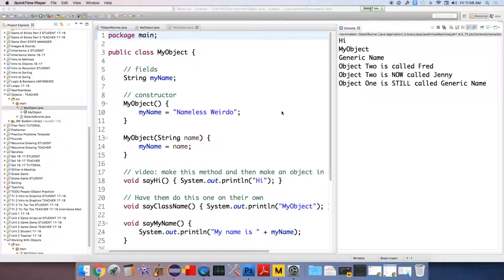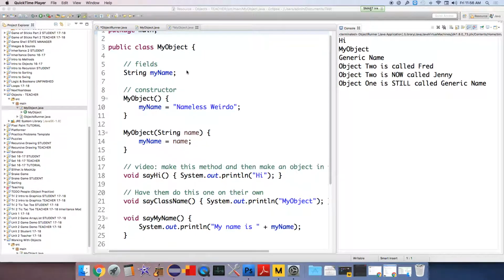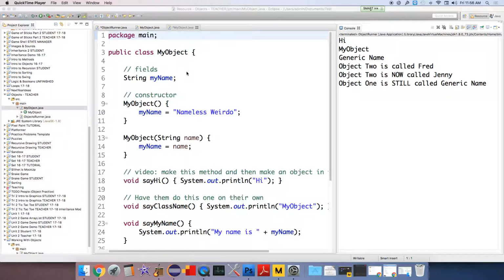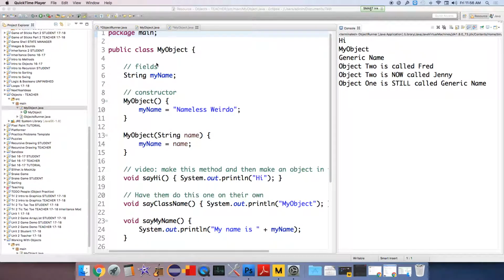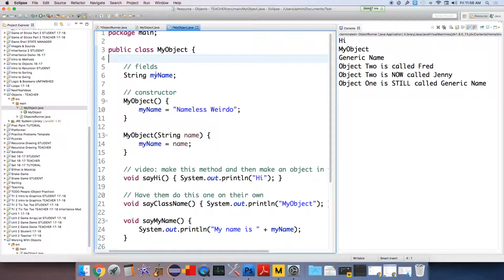In addition to creating fields that are unique to an object, there is a way to have information stored in a class that belongs not to an individual object that was created from that class, but to the class as a whole. So imagine that you wanted to have, like, the my object factory, this class would like to keep track of how many objects it has built during the running of a program.